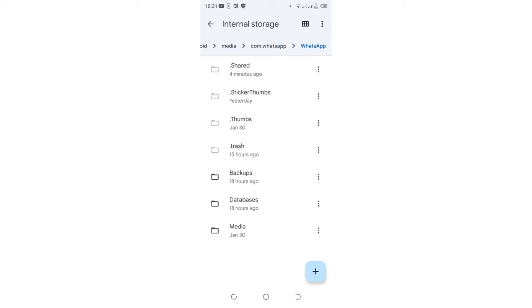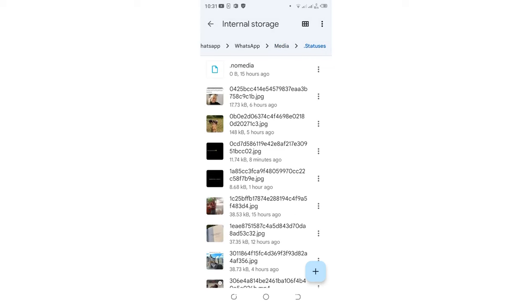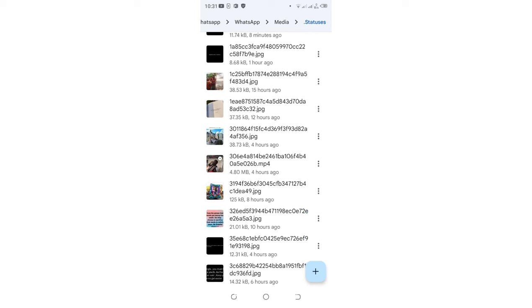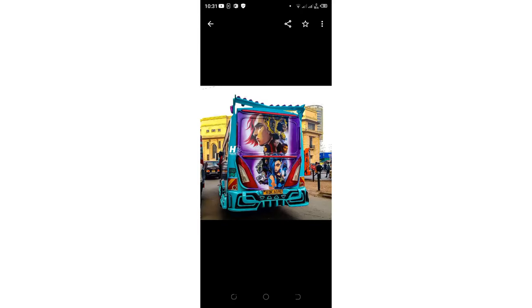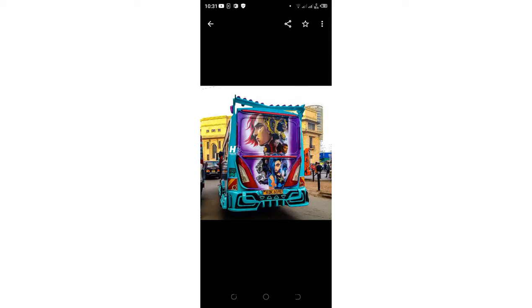Just follow the steps. Then you need to come to where we have the media option. Just click it. Then come to where we have statuses. After coming to statuses, all the statuses which you have viewed will be put here. So it is your option to choose which you want to repost. In my case, you can see we have a video file here, and we have images here.